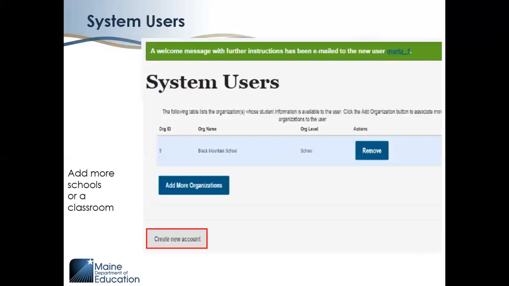Once you click on Create New Account, a welcome message will let you know one has been sent to the new user. To add more schools or organizations, click Add More Organizations. You will use the Add More Organizations when creating classrooms for your TAs also.